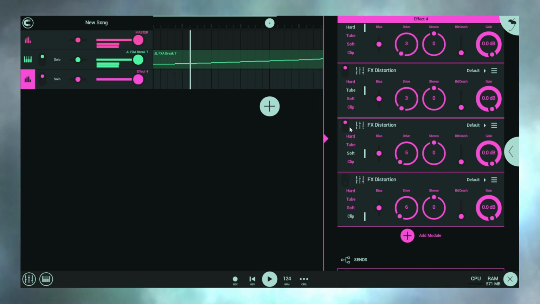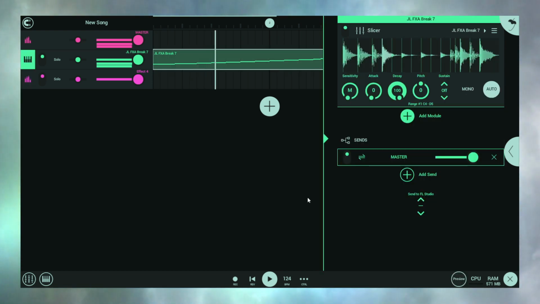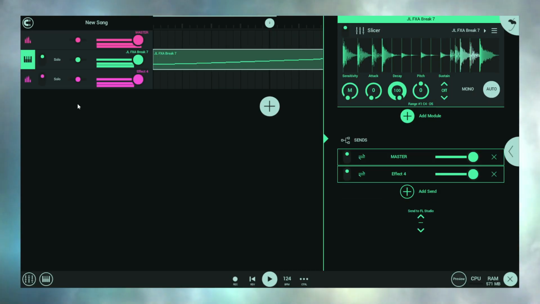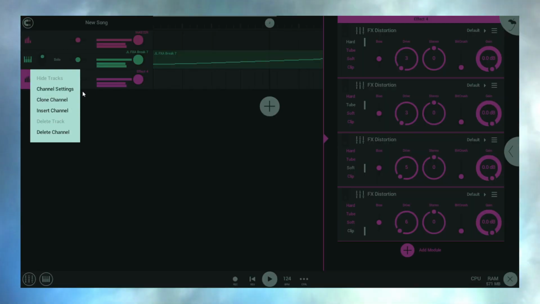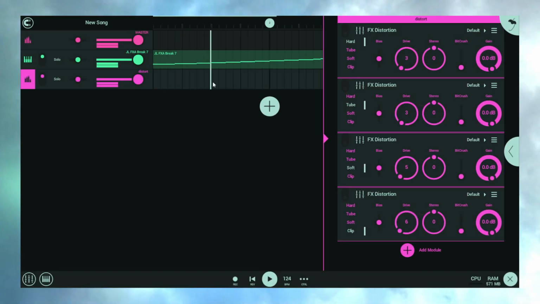So this is one thing. Let me turn them all off, and I'm going to send this one over to this effect channel. We'll drop the master for now. Let's rename this just so that we have it all really organized. Let's call this distortion. I think let's just put distort. That's good enough for now. So we're going to use this to distort.